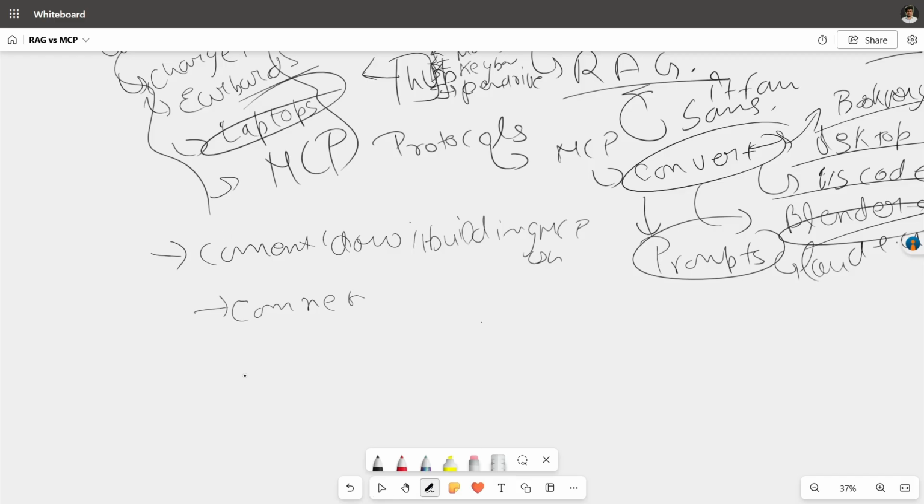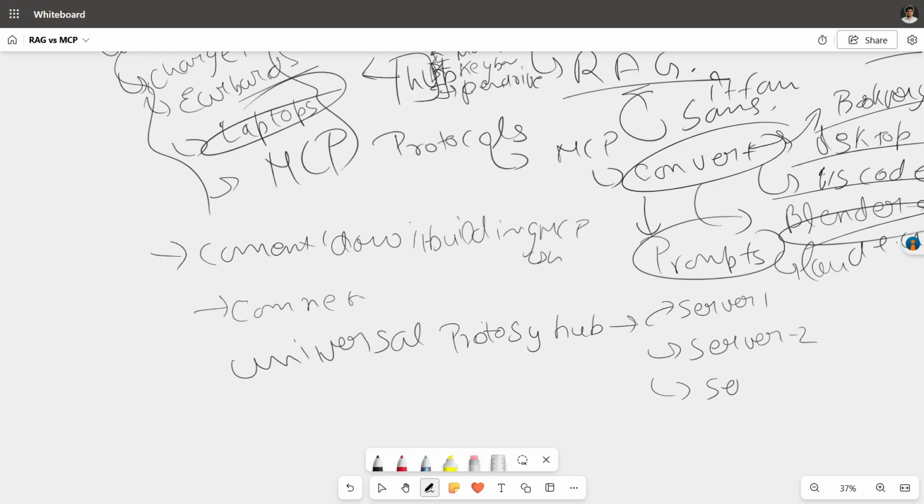This is the universal protocols system hub where you can connect server 1, server 2, server 3, any server, as many as you can. You just have to give it a prompt and directly you can do your work.